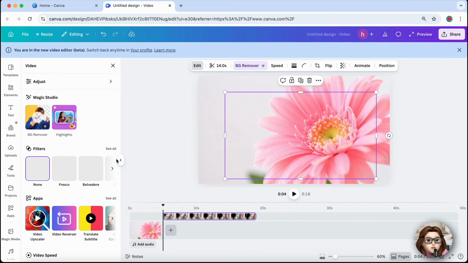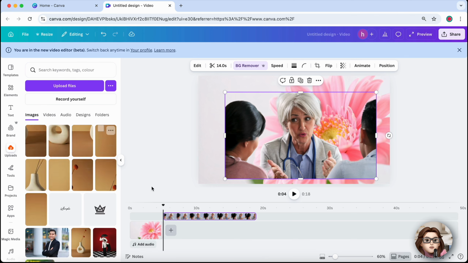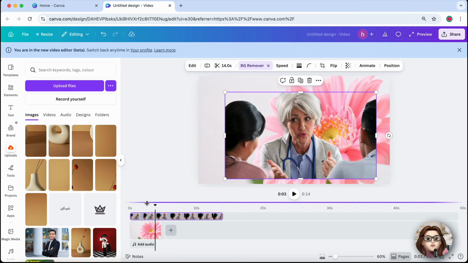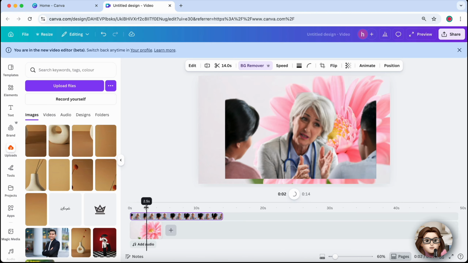Now go to the Uploads tab and upload your voiceover or audio file. After uploading, drag the audio onto the timeline at the bottom of the editor. Play the video and adjust the audio position until the speech matches the mouth movements of the person.